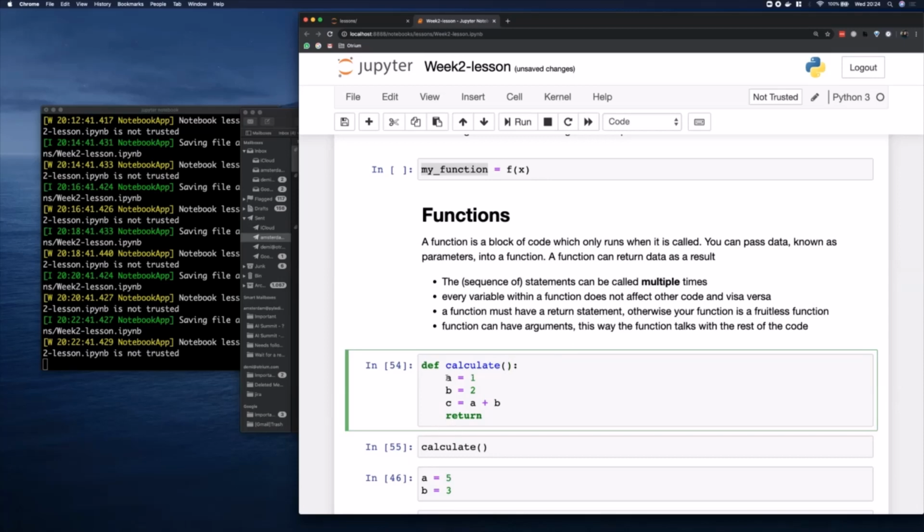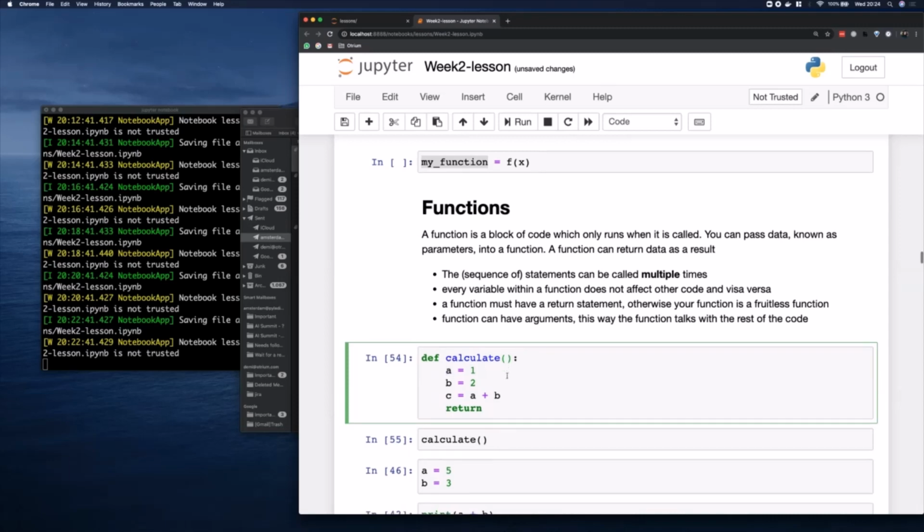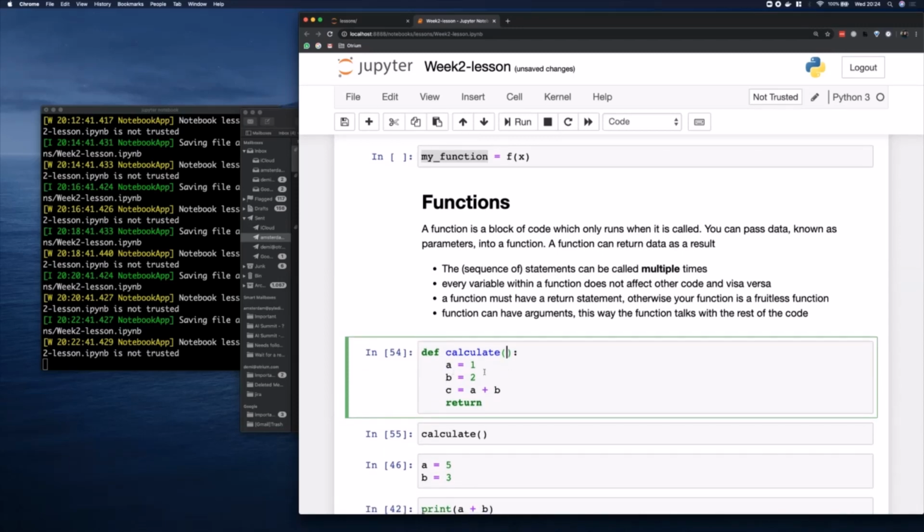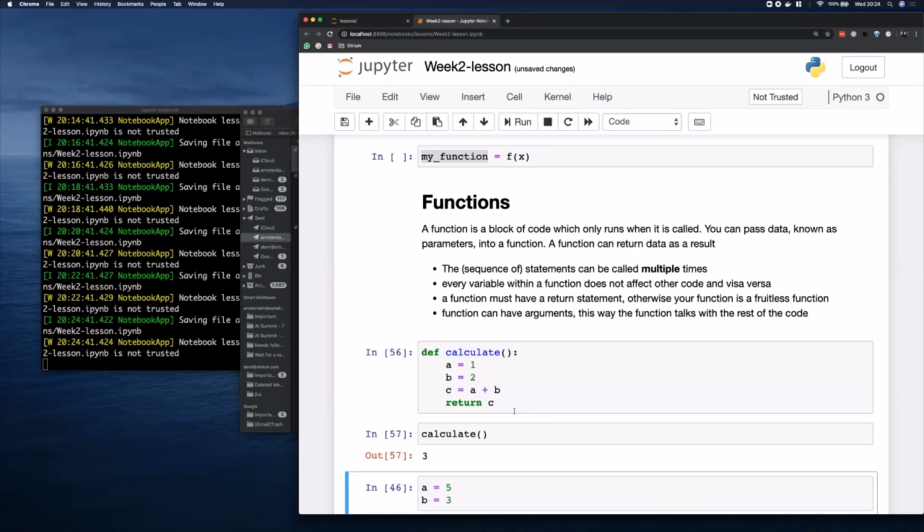Here we would not use parameters, but we just make a calculation. We assign 1 to a, 2 to b, and c is then a plus b. And we want to return something, otherwise it is a fruitless function. So we want to return c. And if we then call the function, it's not printing anything.